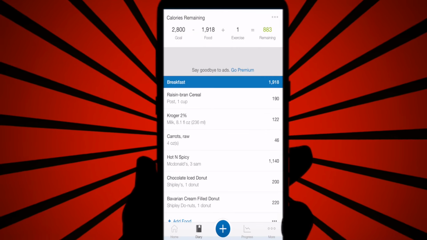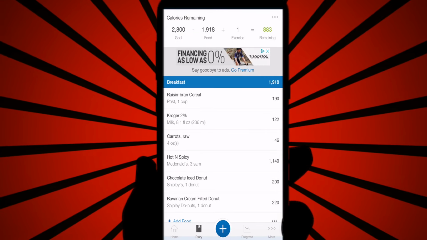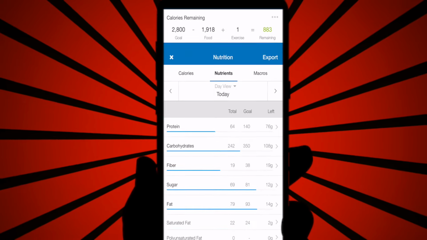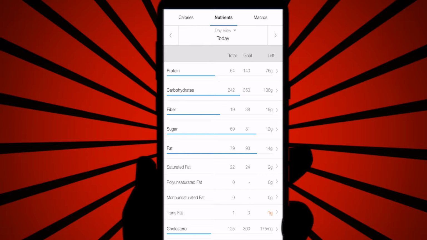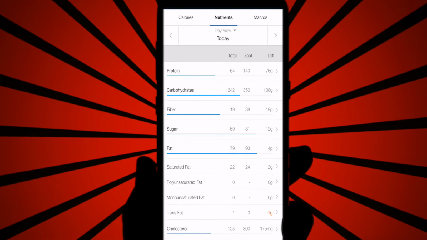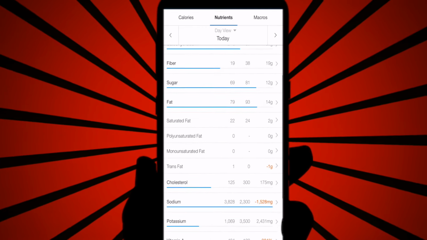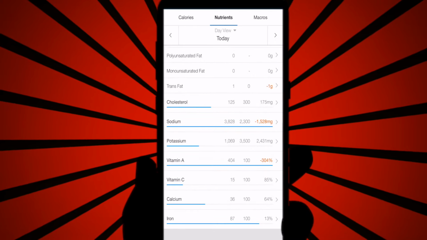Boom. Then you're going to see you have a certain amount remaining. So you can click that whole thing up there. And I don't know why the audio is being weird right now. And then you get to see all your protein, carbs, fiber, sugar, fats, everything is accounted for.